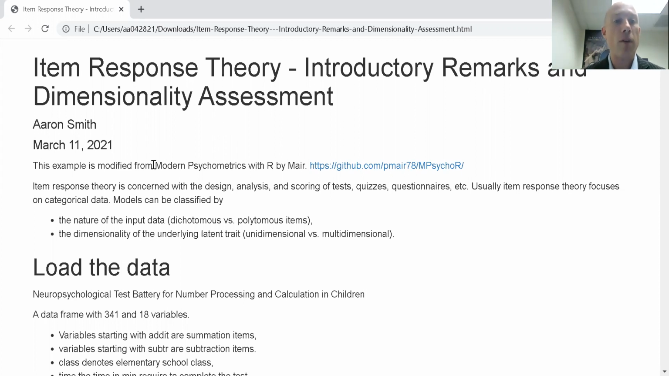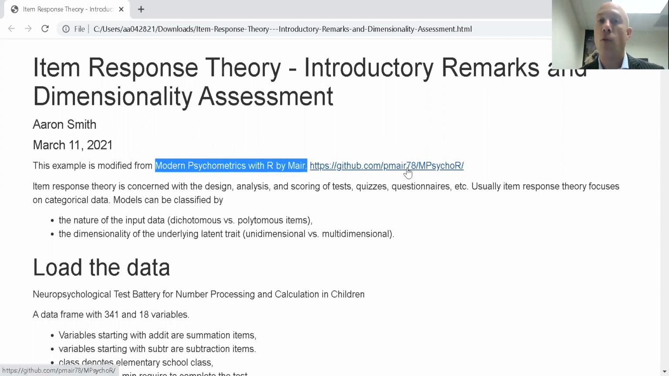So we're going to work through an example. This example is from Modern Psychometrics with R by Mair. And here's the GitHub page for the code. I went through and modified the code a little bit, but if you take a look at the textbook and the code on GitHub, you'll see that I'm being true to it.